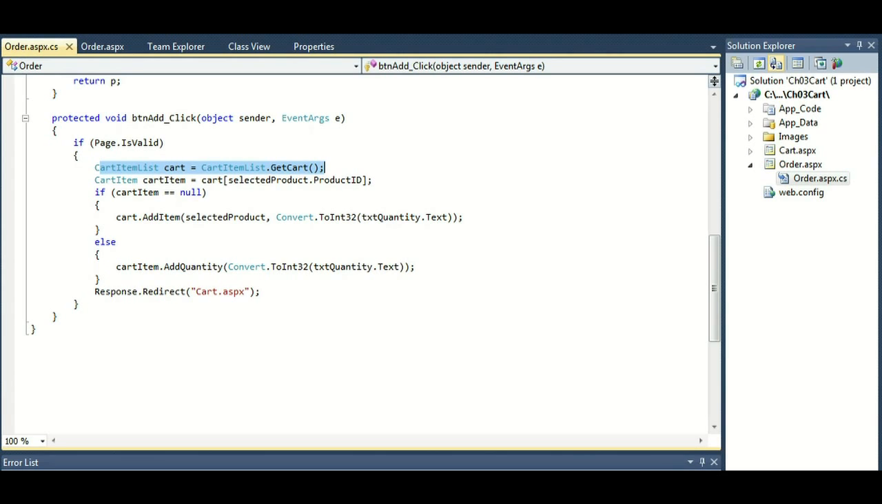Next, this method determines whether the cart already contains an item for the selected product. To do that, it uses the indexer of the cart item list object to get the cart item object with the product ID of the product. If an item isn't found with this product ID, the add item method of the cart item list object is called to add an item with the selected product and the quantity to the list.